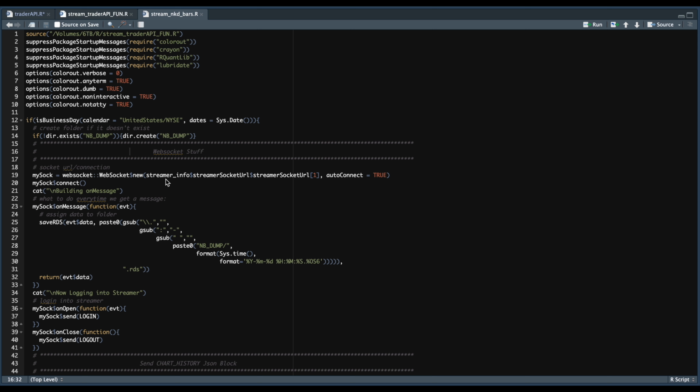So once we establish that, we need to set what happens every time we receive a message from the streamer. And as I showed you, we're just going to be saving those messages into our folder we set in line 14. Now we also need to send our login JSON block and our logout JSON block when we run on open and on close, which can be found in the second script.